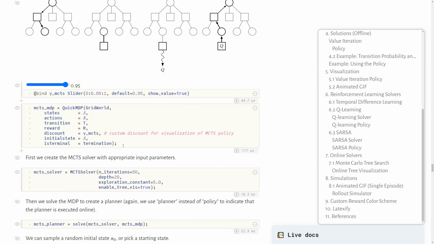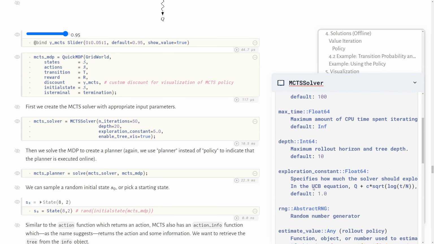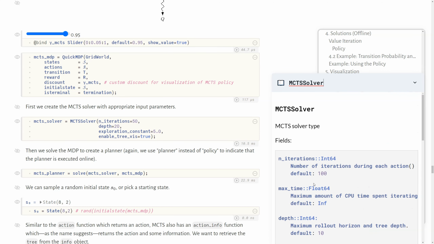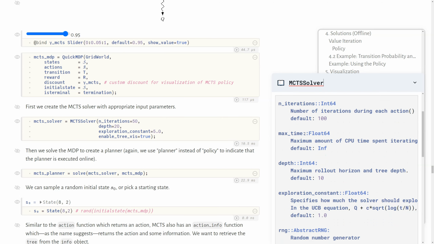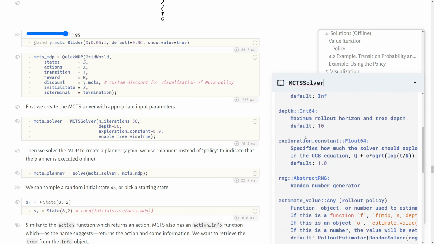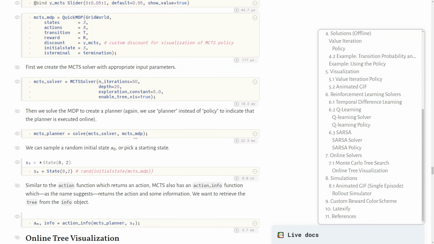And so here we'll just set up the MDP. We'll solve that MDP using the MCTS solver with some of the parameters. And I recommend using the built-in documentation within Pluto, so you can see what some of the parameters are, what they do, and how they are controlled. And then we solve this.